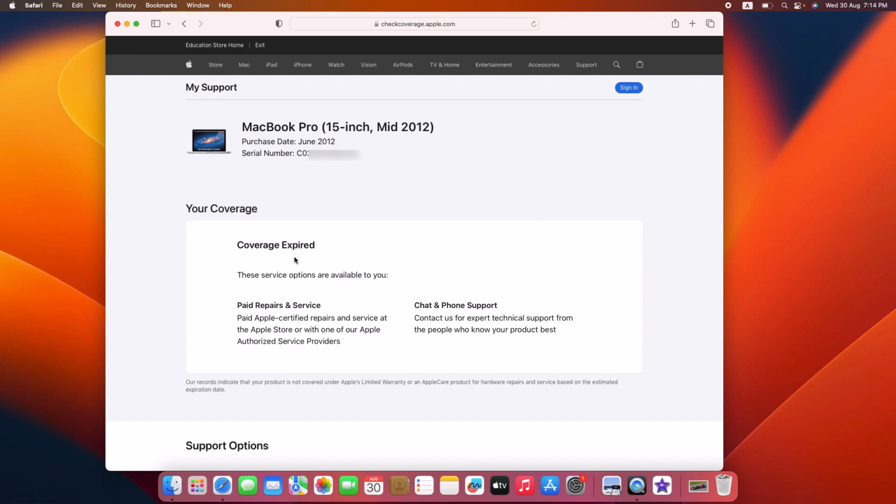So there you have it. Checking your MacBook's warranty status is as easy as that.